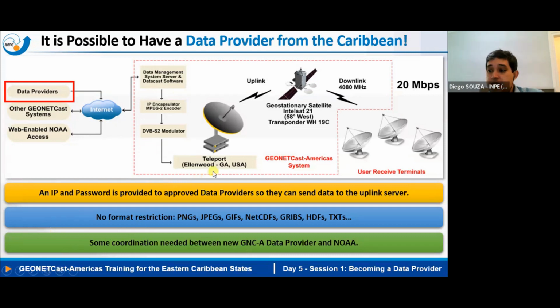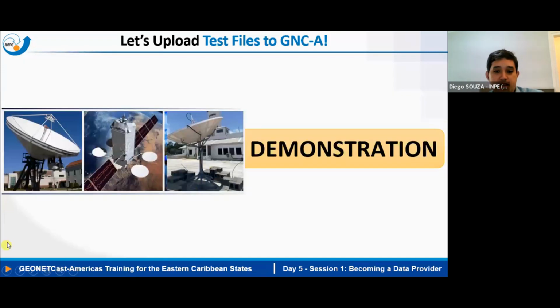Okay, now we are going to the break. After the break, I will make a demonstration and upload a test file or some test files to the system so you understand how the upload process works. And the file will travel from my computer, to the uplink server here, the satellite, and the power stations. Okay?